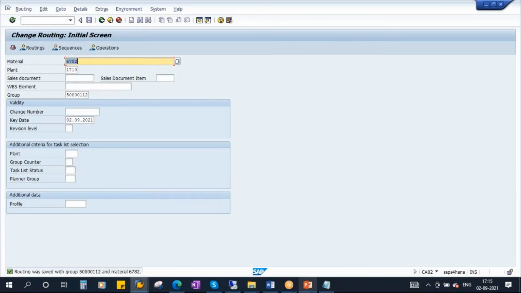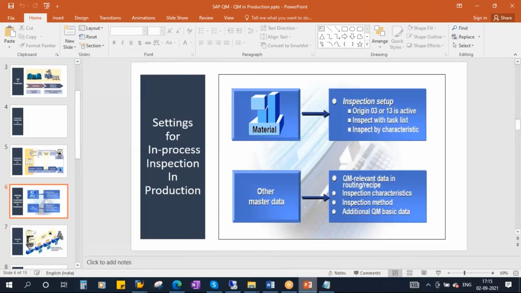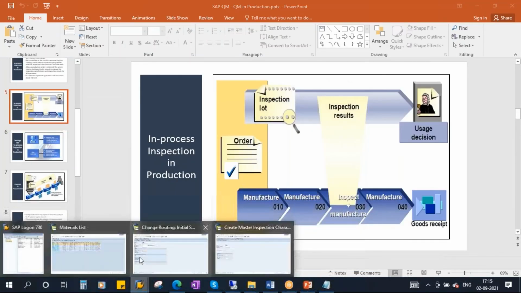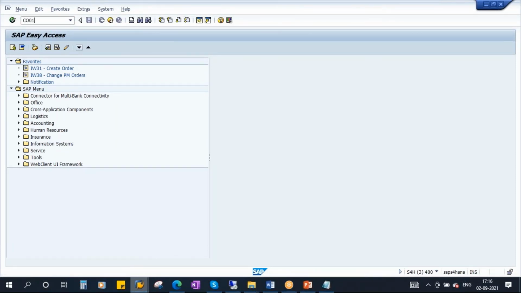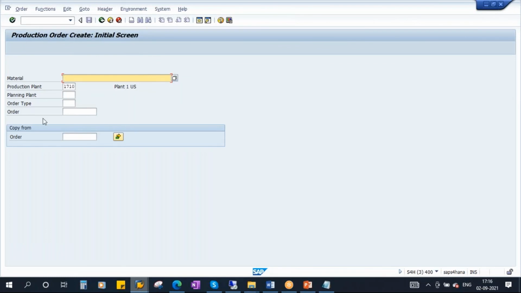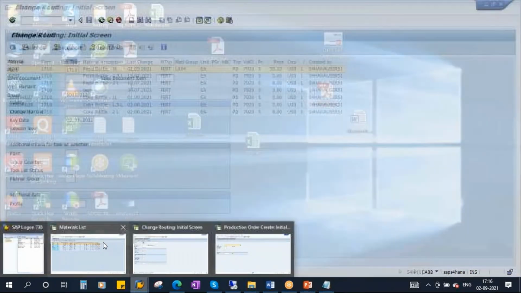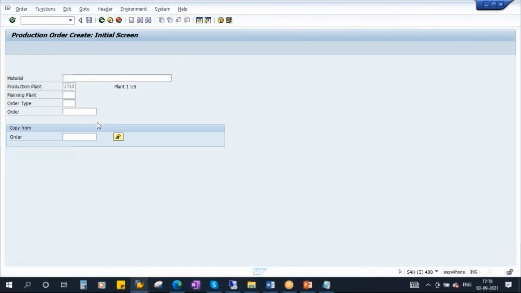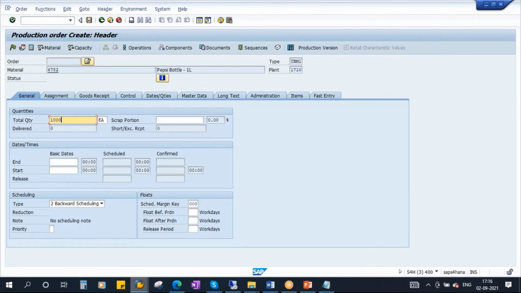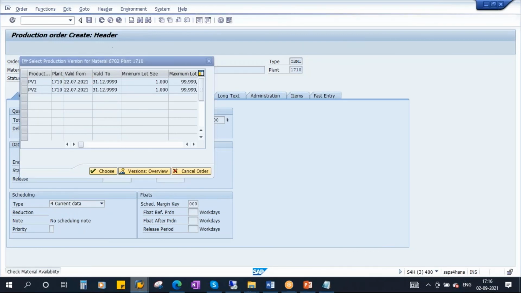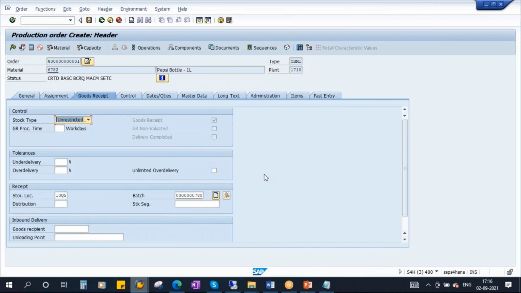Now what happens is, when they create the production order and release it, it will generate the inspection lot. So now I will show it. I will create a production order with CO01. This will be done by the PP team. We will not be doing this in real time. Okay, I will enter the product, the material, the plant, the order type. Let's say they want to produce 1000 bottles. Select current data and select the version. I'll activate the batch number.